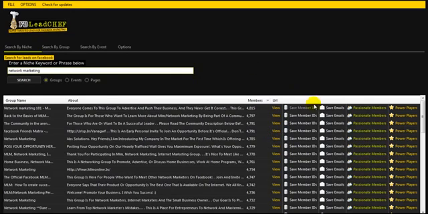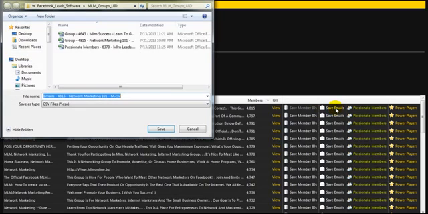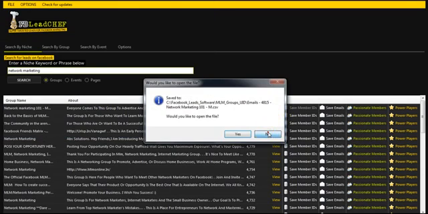They'll create it in a CSV file. If I want to also save the emails, I'm going to do that as well. Same thing. It pulls them out. I'm going to save them in the same location, Network 101 emails. It lets you know.